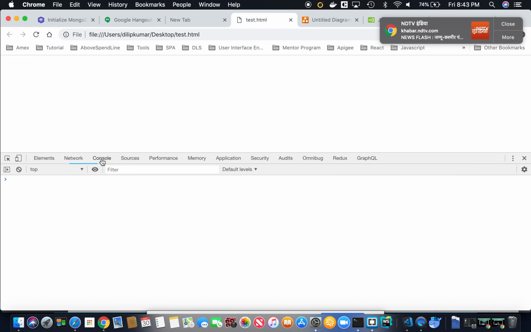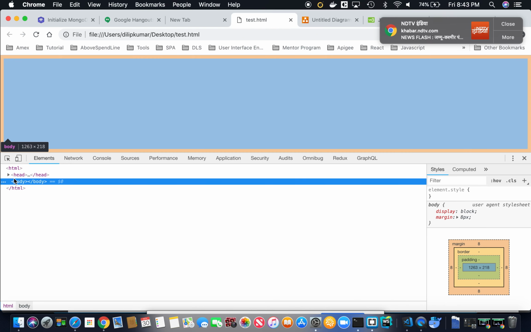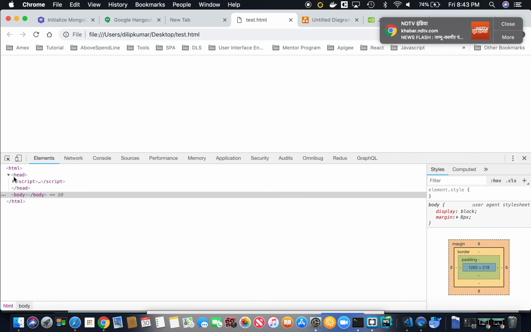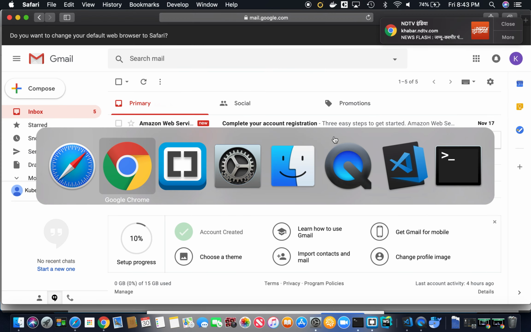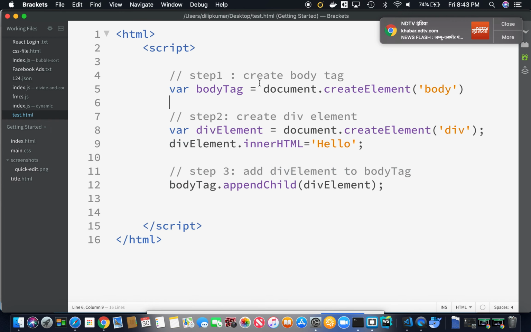Might mess up something. Oh, because here if you see, I created the body tag, added div to body, but I did not add the body into my HTML. So what I have to do is step 4, find out the HTML tag.